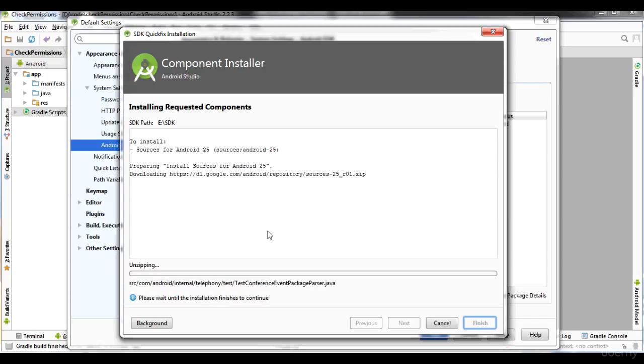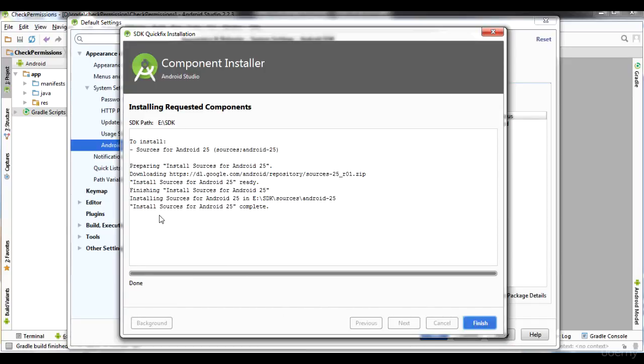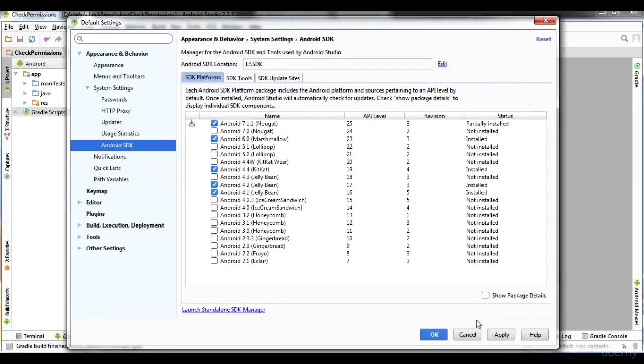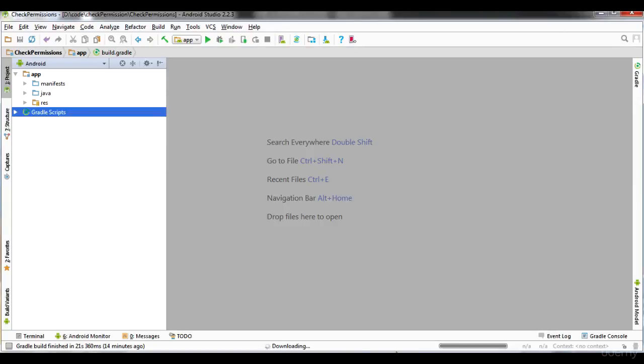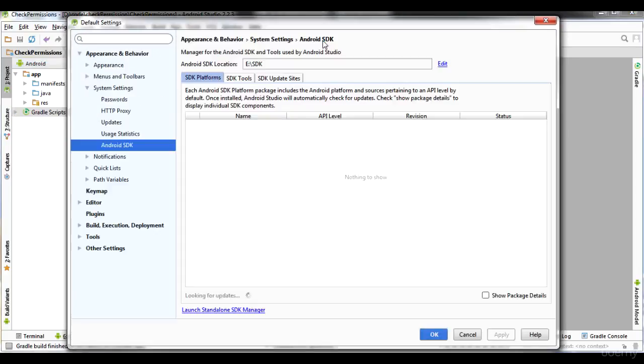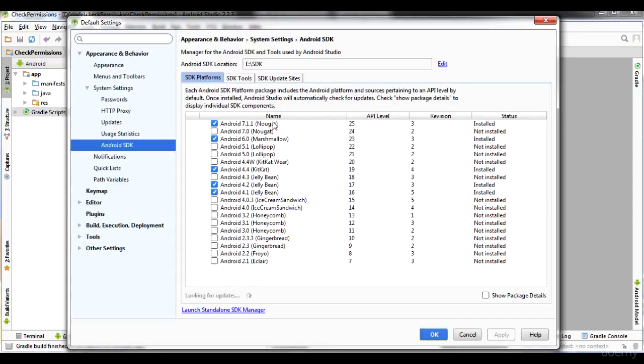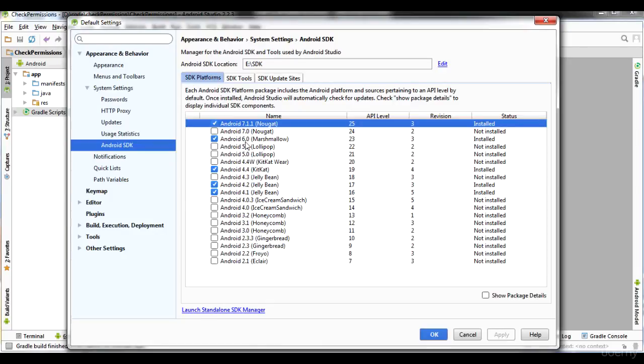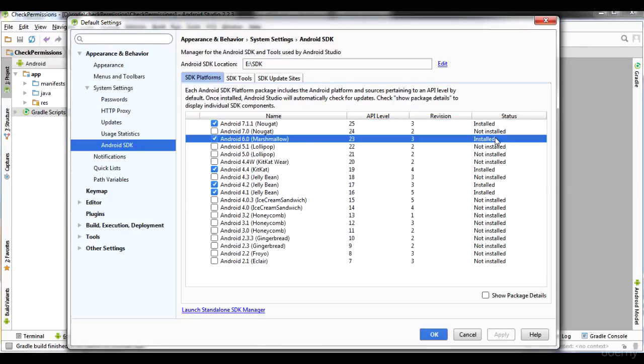As you can see, it's already finished. So it's installed all the sources for Android 25. Just click on this and it will just execute. So if I go back to SDK Manager again, as you can see, it has installed Android 7.1.1 and Android 6.0. We need both of these API levels. So I'll click on OK.